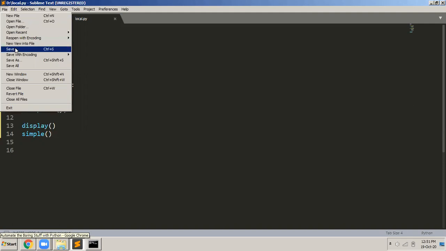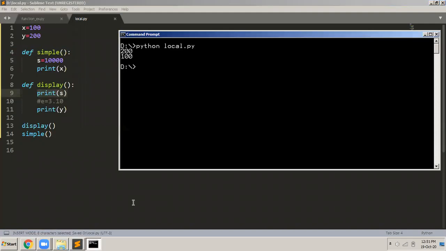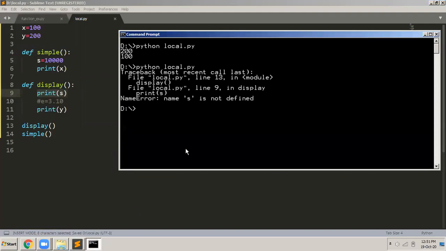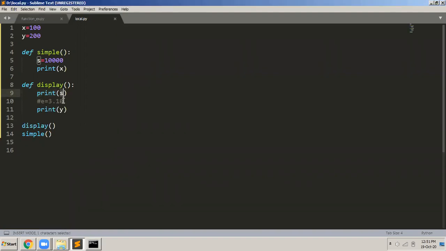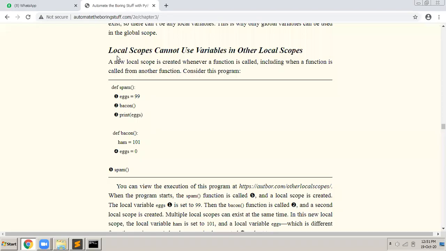I will save this program, file, save. If I try to run this program, you will see the output. It tells you that name s is not defined because you're trying to use this variable s here, which is defined in another function. That is the meaning of local scopes. Local scopes means local variables cannot use variables in other local scopes. Okay, and they've given one example here. The one which I gave you, that also you can use, no problem.